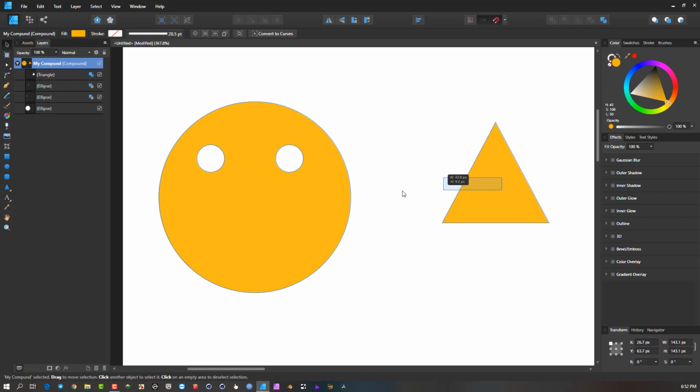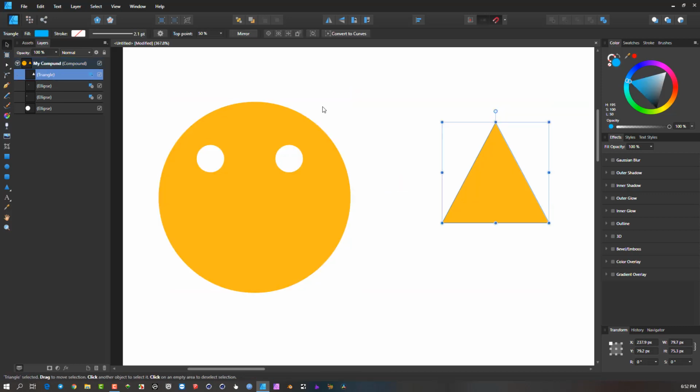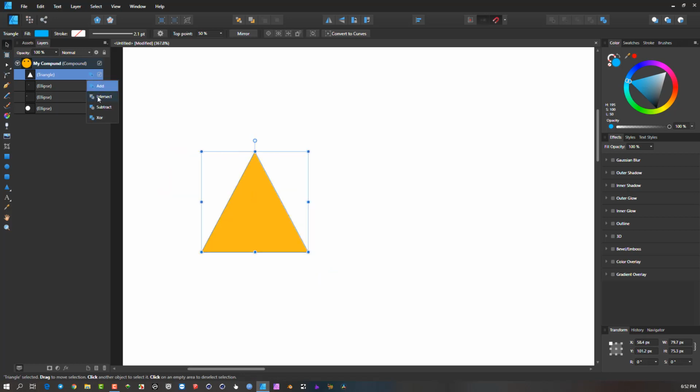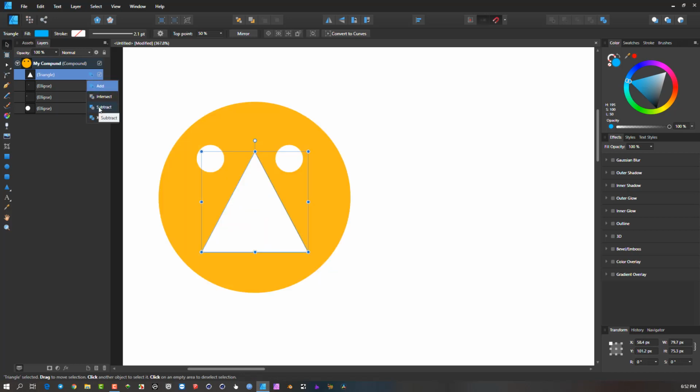So if I take this and let me just select it here and I move it across here, it's not doing anything because here it's in add mode. If I click and move to intersect, it's doing intersect. If I go to subtract, so now I've added a subtract Boolean on that, and now I can shape this accordingly. You see there I can create a nose.